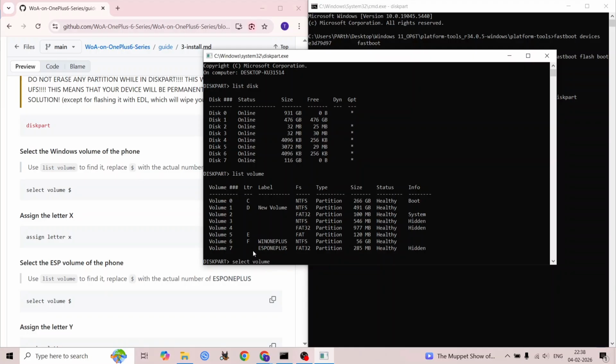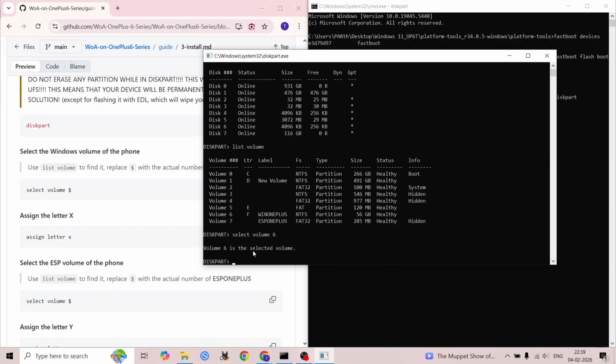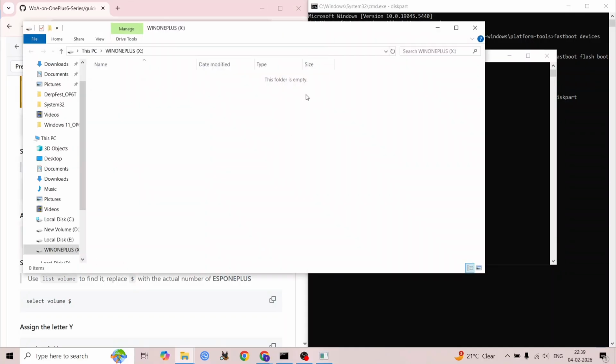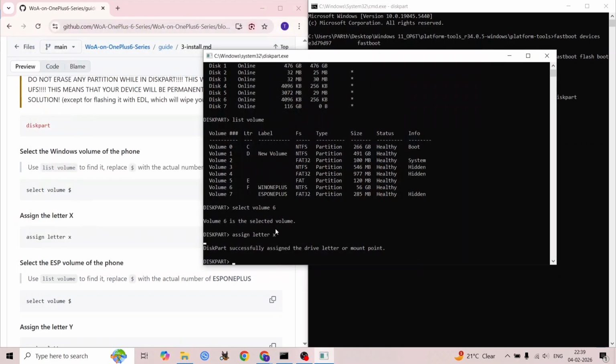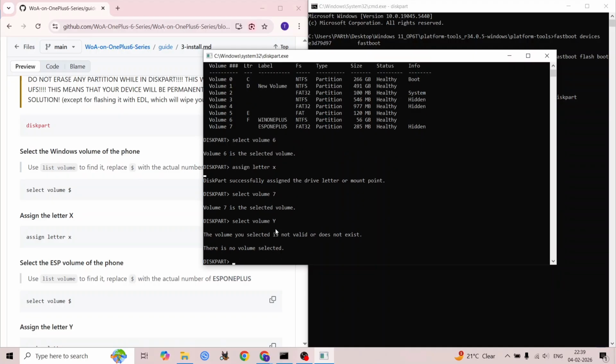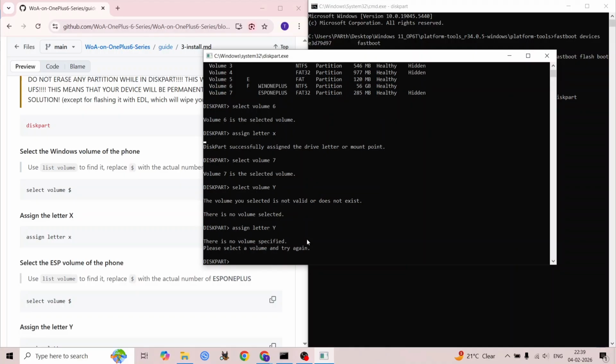Next, we need to do the same for the ESP partition. Type list volume again if you need to double-check the number, but look for the volume named ESP OnePlus. Type select volume followed by the ESP volume number. When selected, type assign letter equals Y and hit Enter. We have now mounted the phone's partitions to your PC as drives X and Y. You can now type Exit to leave Diskpart.